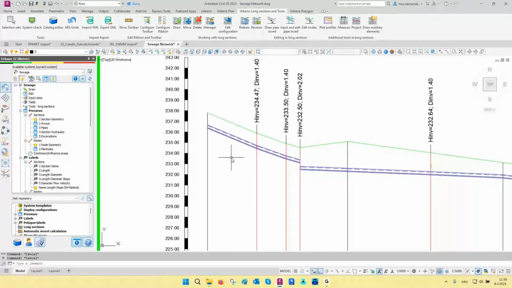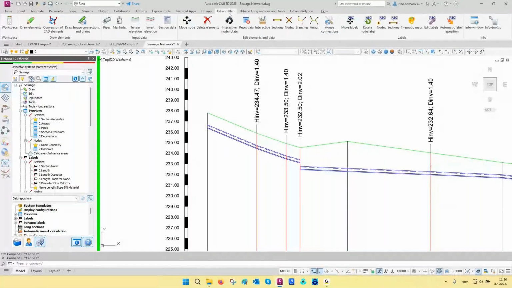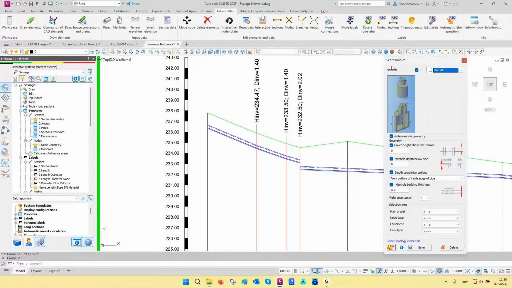We didn't have any data regarding the manholes in the shapefile, but if we did, we could bind it the same way like we did it for the pipes. Because we don't have any data about the manholes, I will just set them with the function for setting manholes, and I will set for the entire network this cylindrical structure 1200 millimeters.